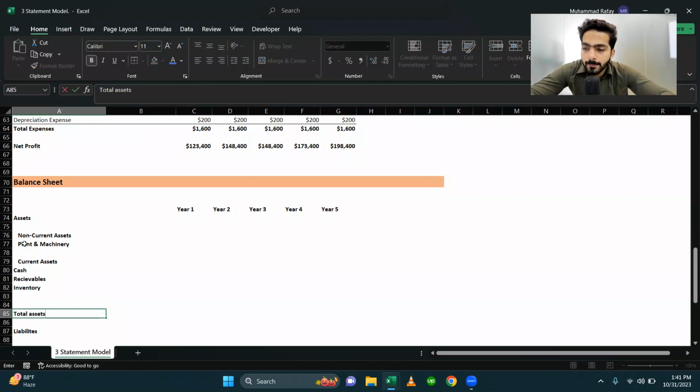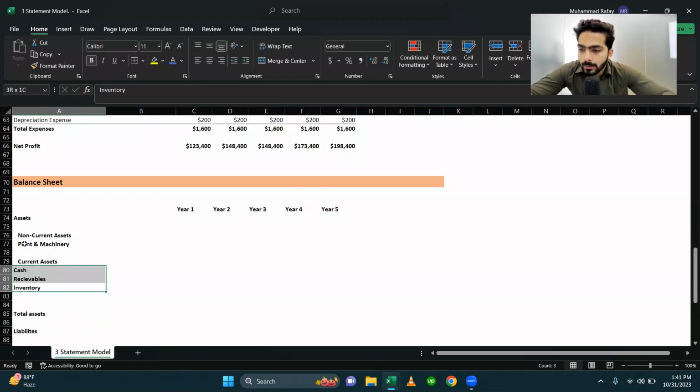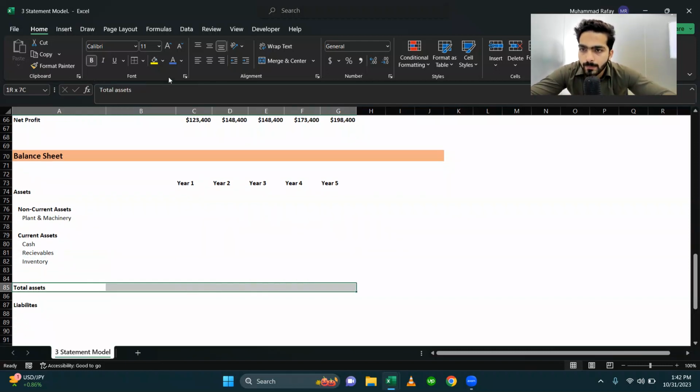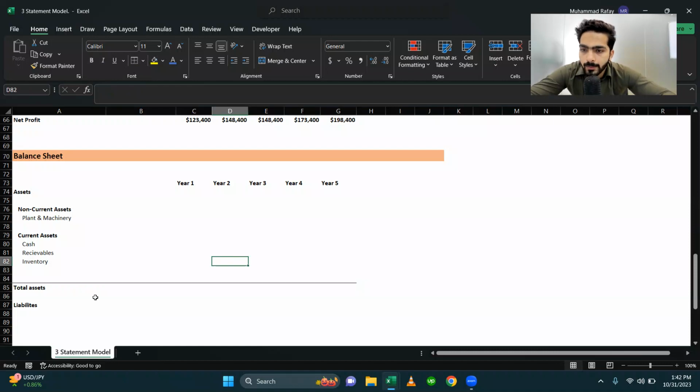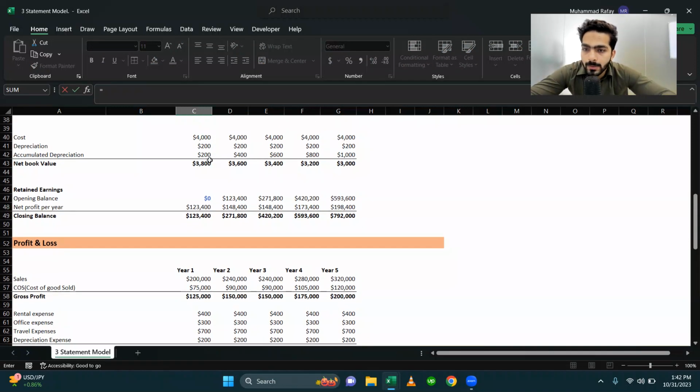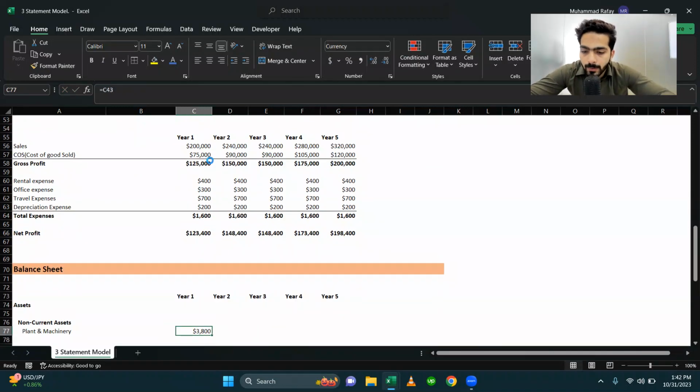Total assets. Okay, so let's do a little bit of formatting right there. We have to add some spacing right there. The total assets will be this. So let's add a line there. The plant and machinery balance will be the net book value which we just calculated above, which is this 3800, and copy and paste to the 5 years.